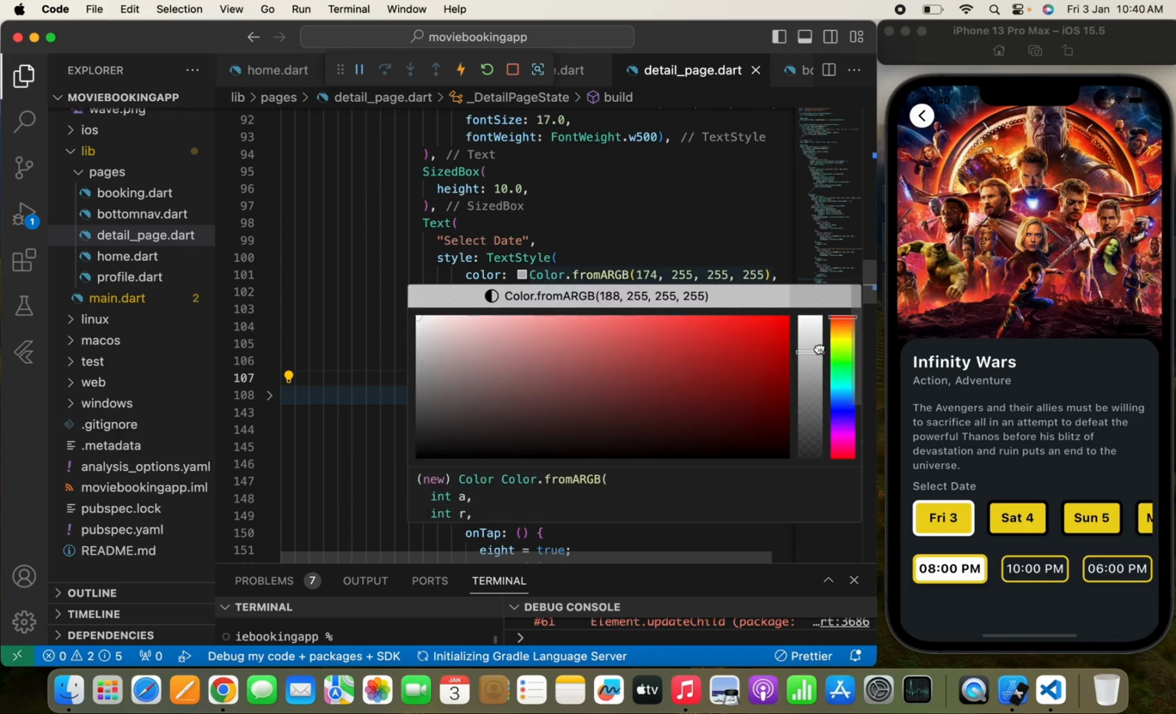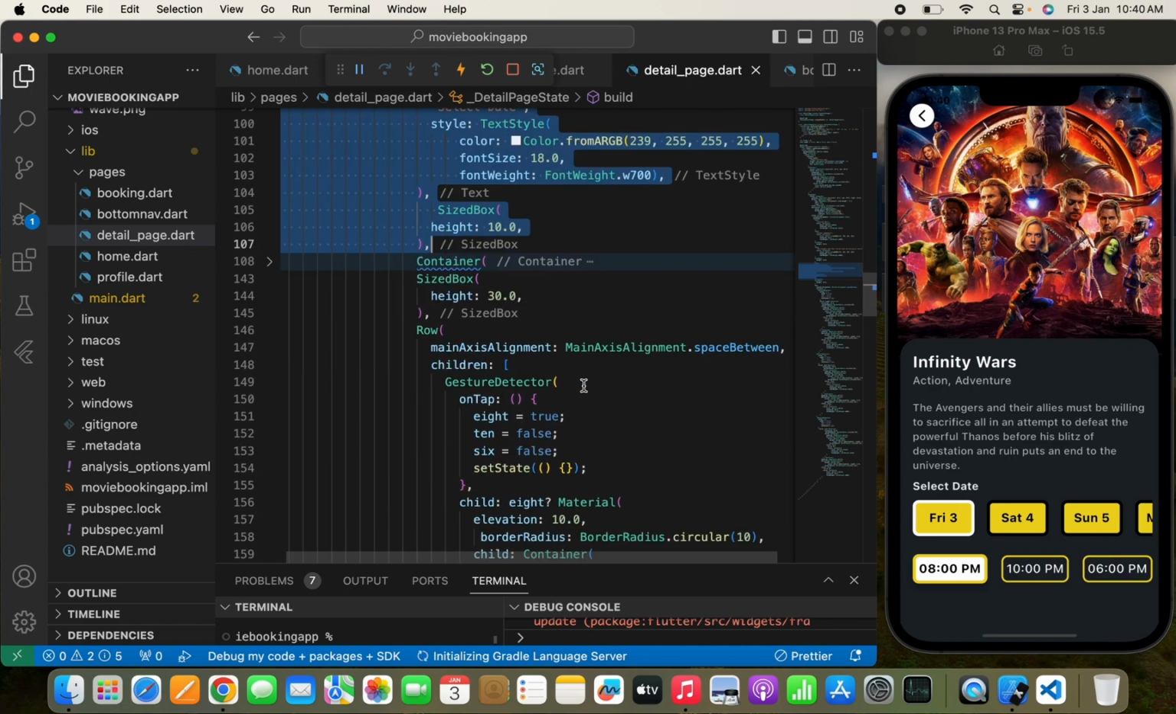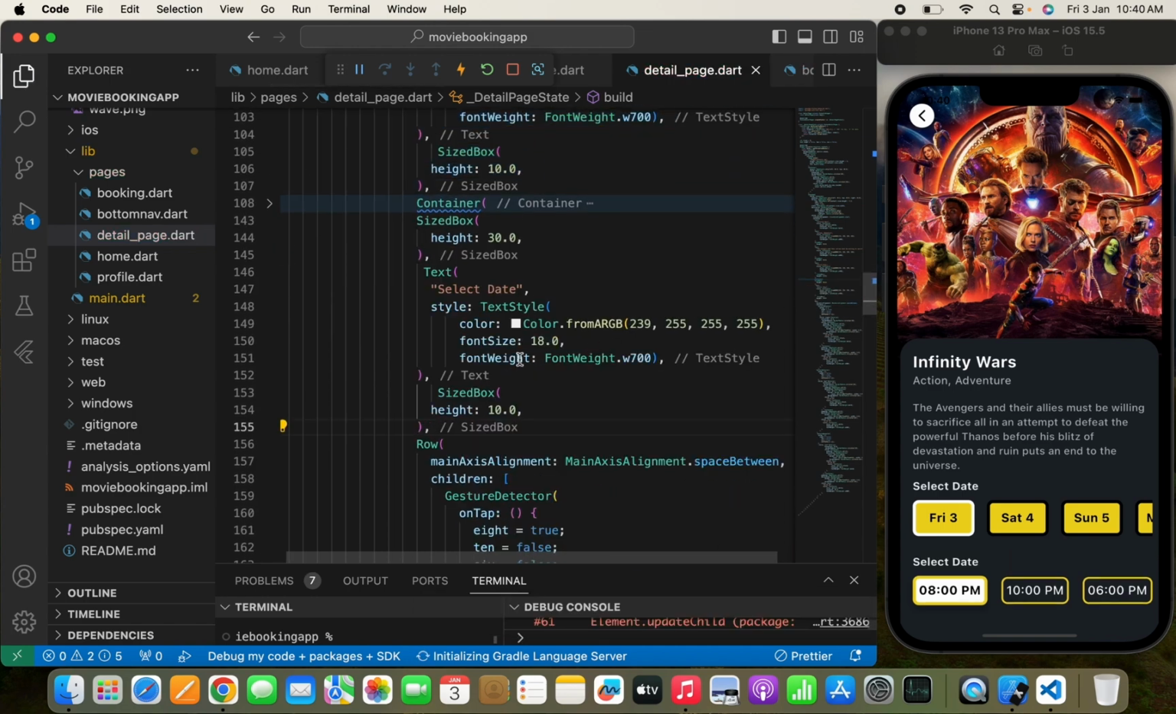Now I need to change the color like this, and we'll pass W700, that is okay. Yeah, select date. Now the select time slot. So the time slot will be shown something like this, and we need to change the size to 10, I guess, and we'll write select time slot. Yeah, so this is how we can show the time slot.